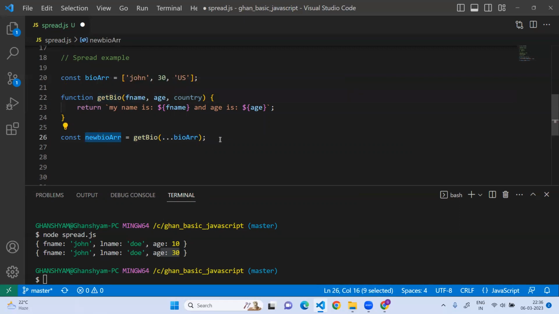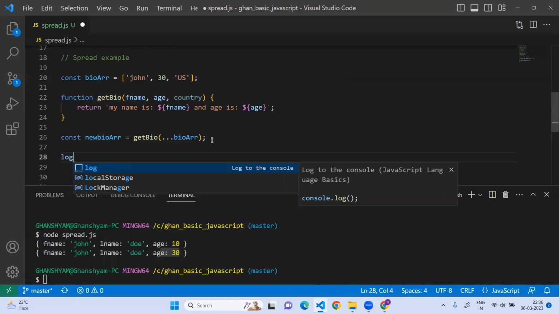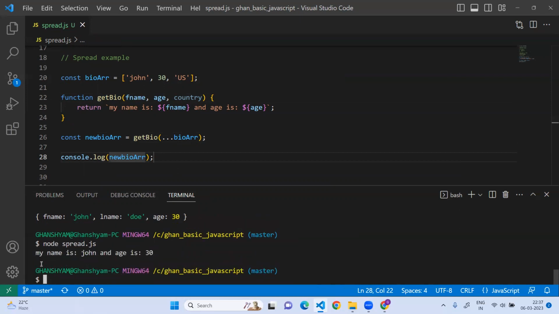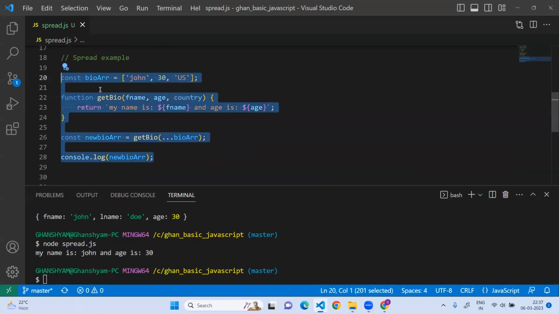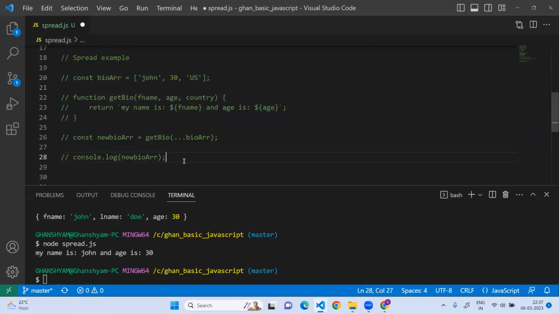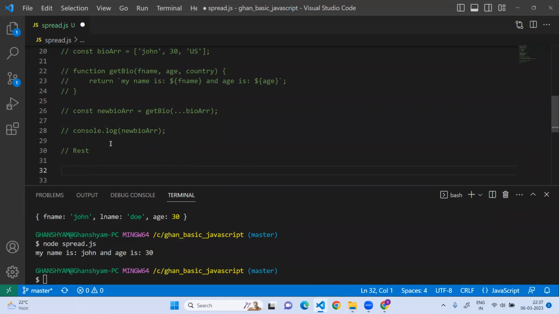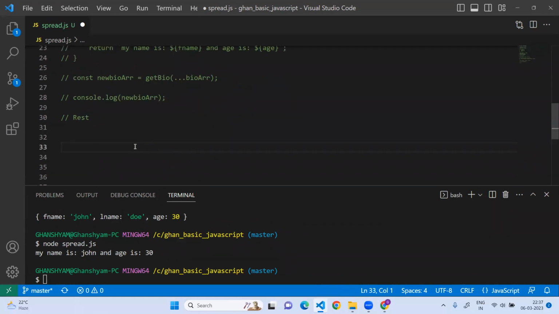So I will log out get bio. Printing over here, you can see my name is John and age is 30. So the array spreads and its values can easily be printed. This is the best example of spread. Now, rest. Both are very important operators. Keep in mind, keep on practicing.